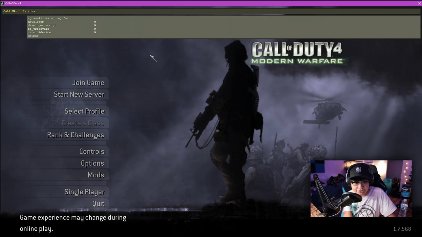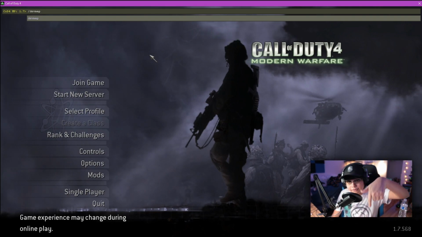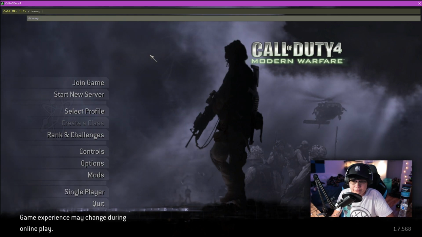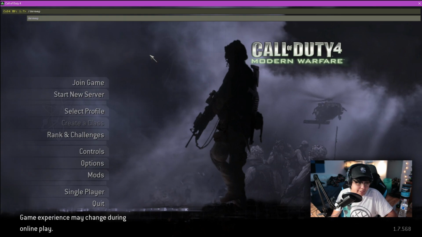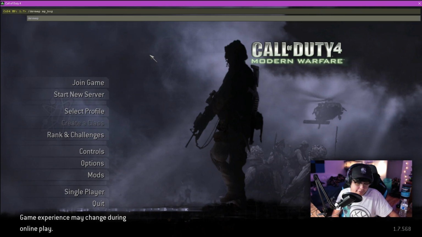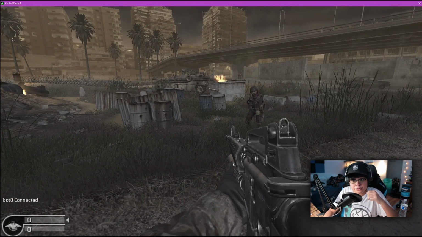To load a game, you could just type dev map, and then just the map ID. I'll have a pastebin down below, or like a link down below, that'll have all the dev maps for every single map. But this is kind of a weird thing that I do. I use an Elgato Stream Deck that has pretty much every dev map laid out for me, so I can just click one of these buttons, like dev map MP bog, and it'll load. But what you'll do is just do /devmap space and then the map ID, which will be in the description. All right, so here we are in a dev map.